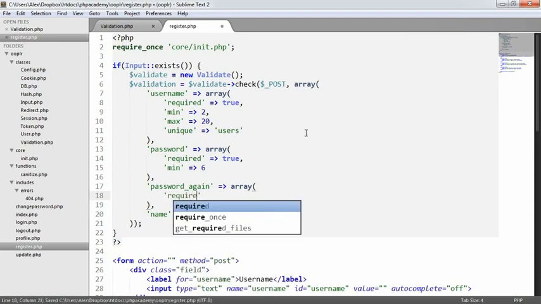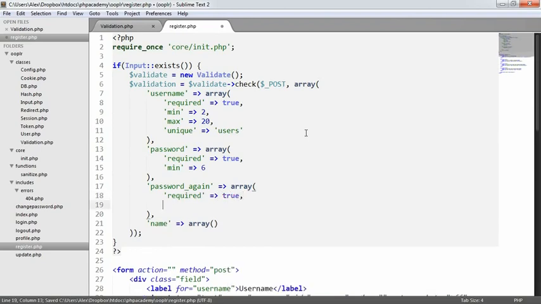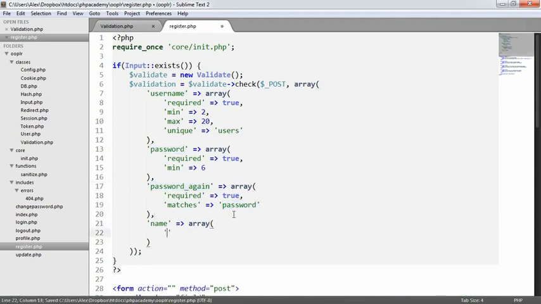Now, password again, this is obviously required, but this is slightly different because we want this to match password. So we could just say, well, matches password. So we want this password again to match the password field, so we can define that as well. And again, we've not written any of this functionality, but this is ideally how we would want it to function. So name is going to be required, and we want a minimum of 2.